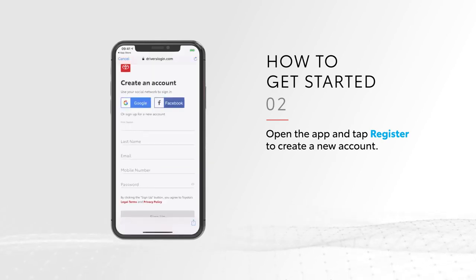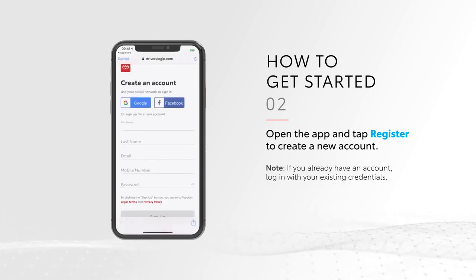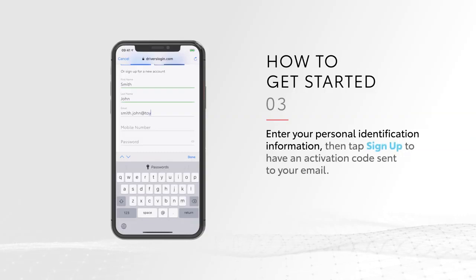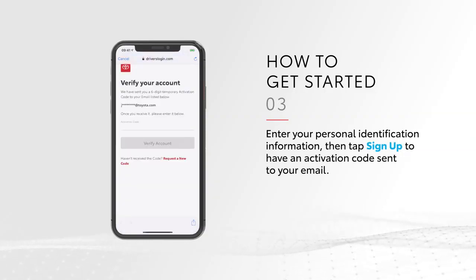Of course, if you already have an account, simply log in instead to proceed to step 5. In fact, if your existing account already has your vehicle linked, you are all set and can proceed straight to your My Garage dashboard. Now punch in your personal identification information, then tap Sign Up to proceed. This will send an activation code to the email you provided.